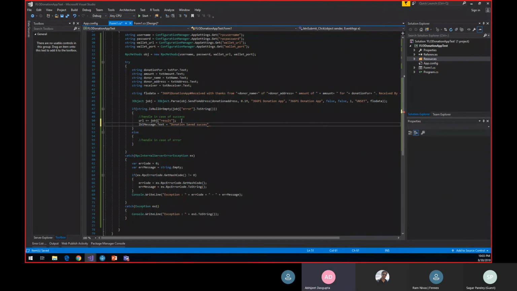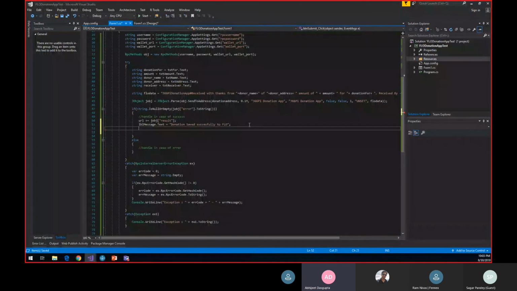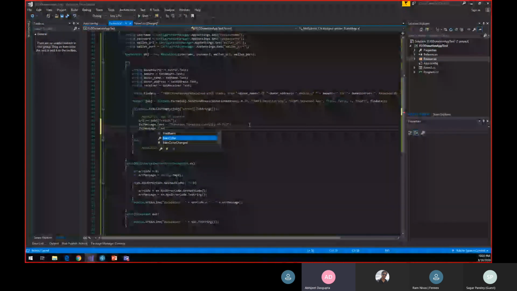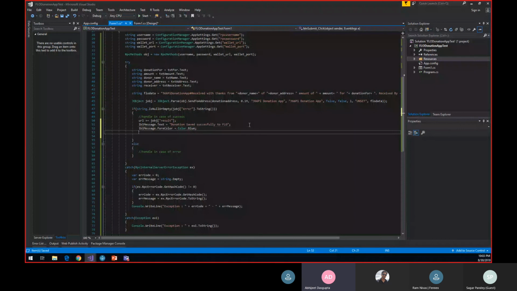Let's just say that. And what we will also do here is make that particular message show up in, let's say, blue color. So we will say the message dot for color is equal to color dot blue. These are all predefined C# values that can be used. And we will also need to make that particular message visible. So we will just say LBL message.visible is equal to true.